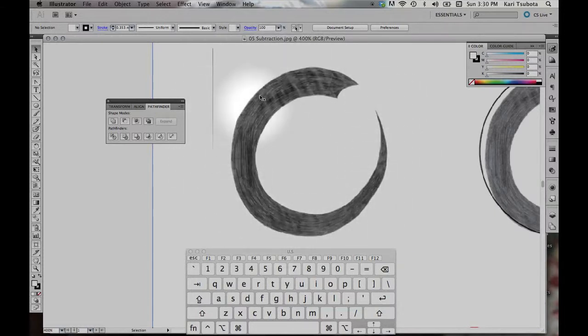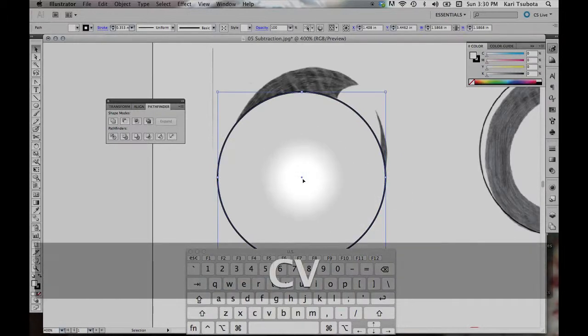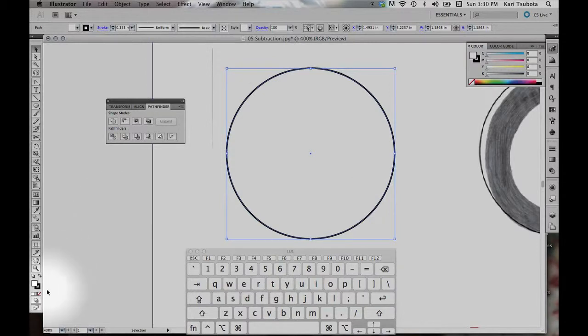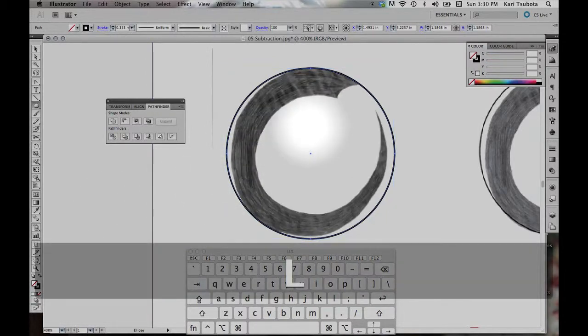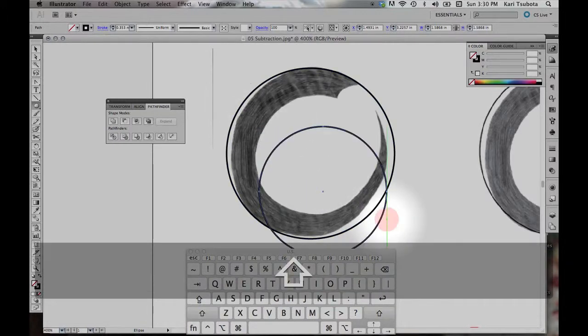This shape is not a perfect circle, but using the tools in Illustrator, like the ellipse tool, which is L, I can hold down Shift and I can make a perfect circle. Use V to get my selection tool, move it over there. Let's make it transparent. All right, now I'm going to make another circle. Use L for the ellipse tool, hold down Shift.